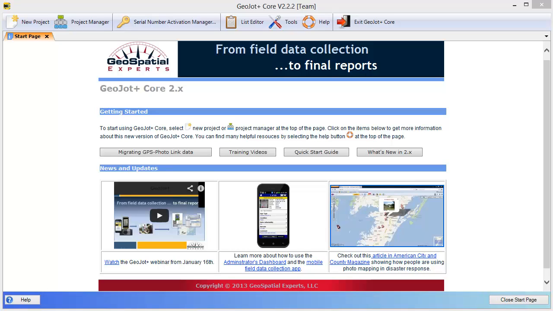When you first start Core, you'll be presented with the start screen. The start screen has news and information about GeoJot Plus Core and the system, plus training video links, quick start guides, and what's new. The main toolbar is what you'll use to get started. We have new project, project manager to manage all your projects, the serial number activation manager to activate your software, list editor to create lists and forms, and other tools and help.